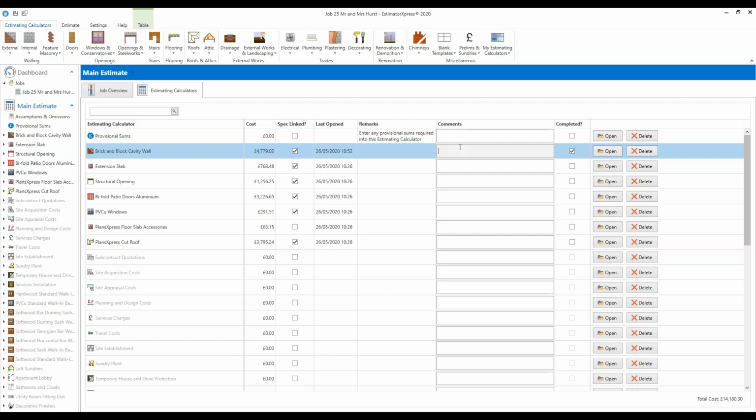And of course, don't forget you can use that comments box if you need to put in a reminder or something you need to check, or any kind of comment that's useful for you. Okay, so let's have a look at the part of the estimate which deals with the roof now, so you can have a look in detail at a second estimating calculator.